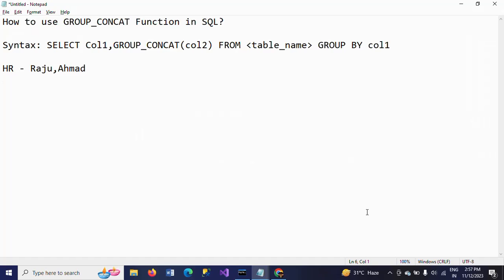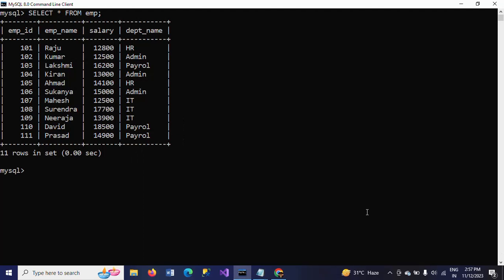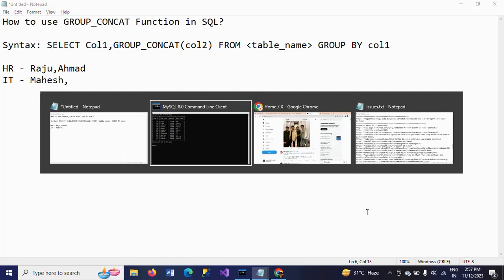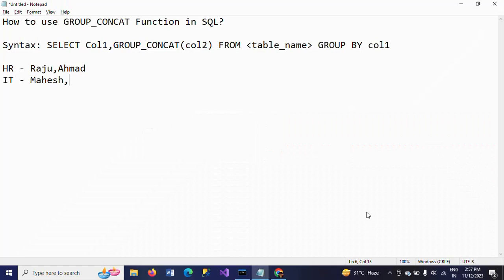Followed by IT. In the IT department, how many employees are there? Mahesh and Surendra and Neeraj. So my output should be in this way, and for that I am using the GROUP_CONCAT function.